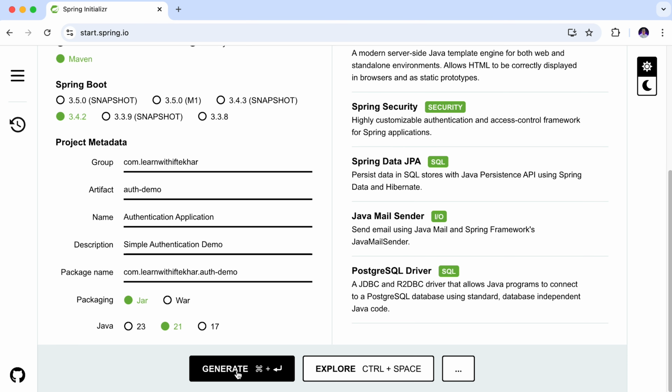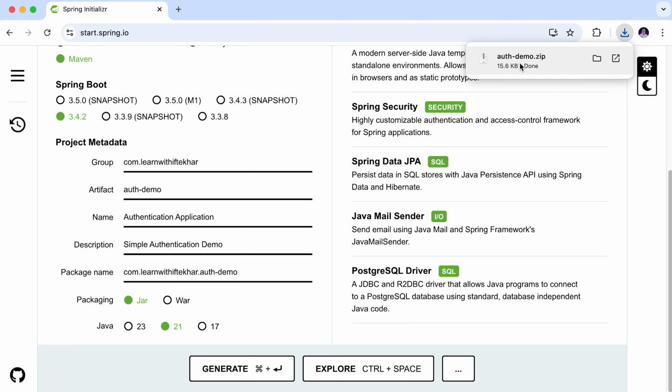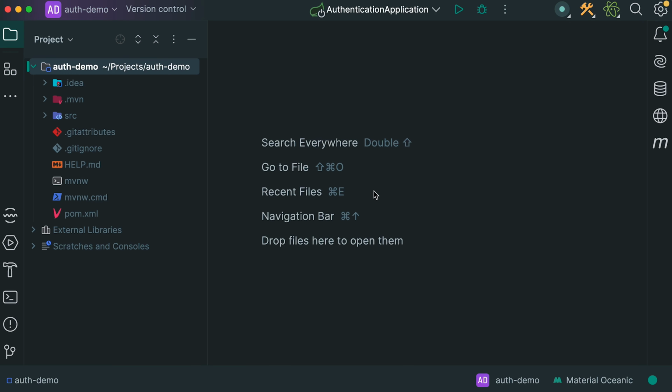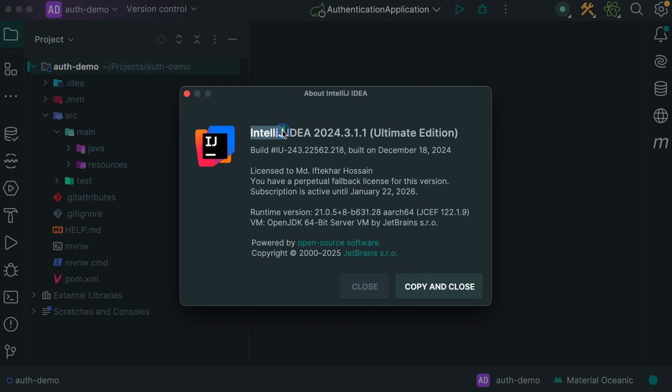Now, let's generate the project. Click on the Generate button. The project is generated and downloaded as a zip file. Let's open it in the IDE. Here, I have imported the project into my IDE. I am using IntelliJ IDEA Ultimate Edition.